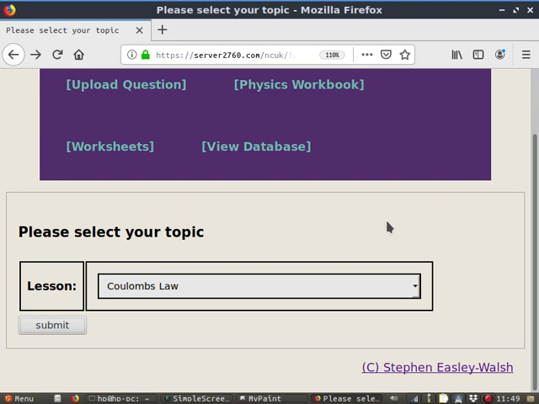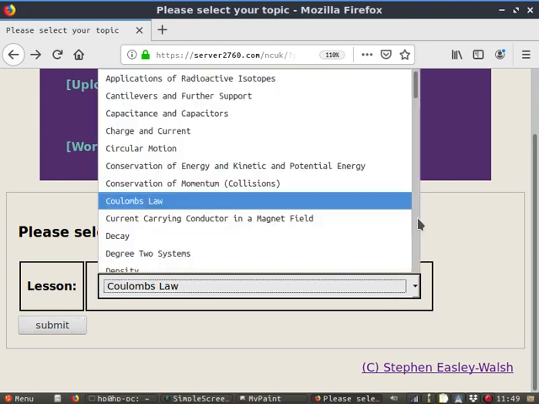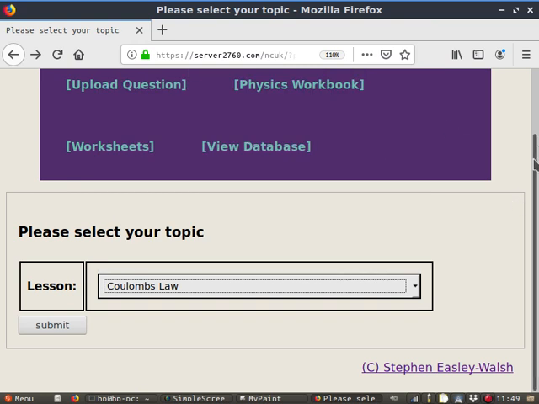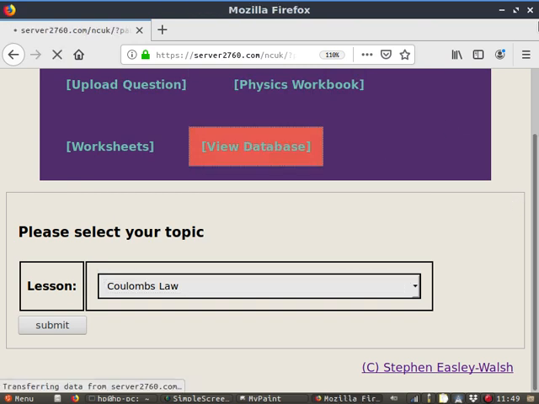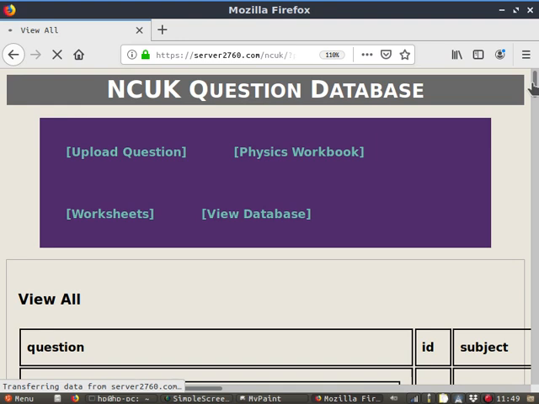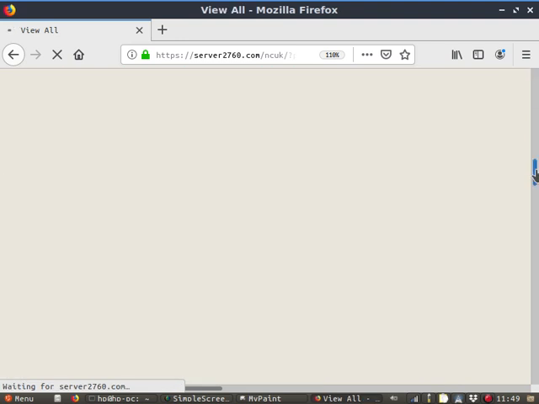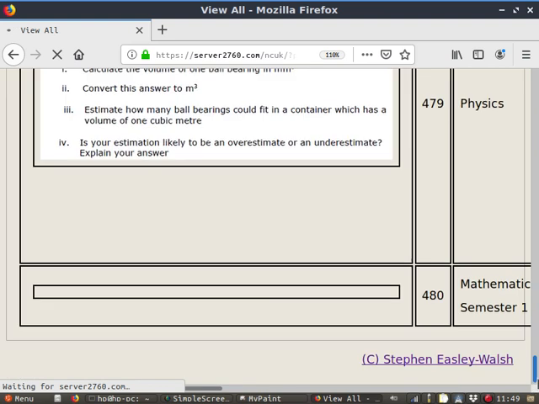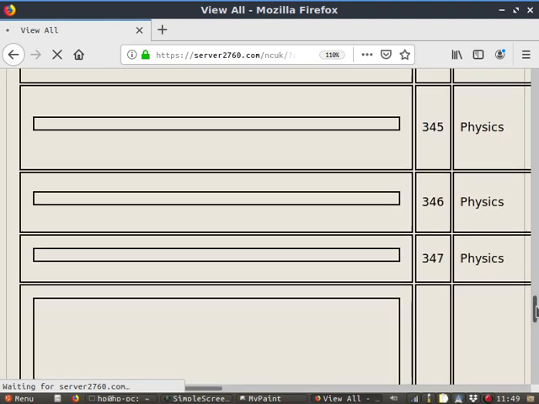Yeah, I was testing it out earlier. I was just putting in a maths question to see. It looks like it's working. So I just tested it out by putting one maths question into the database. I'll just scroll down to show you.